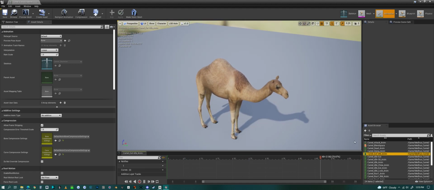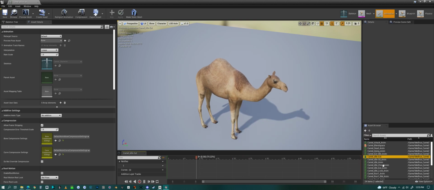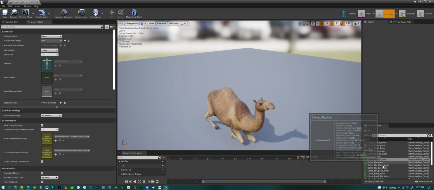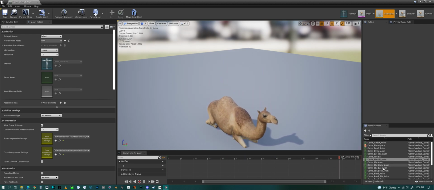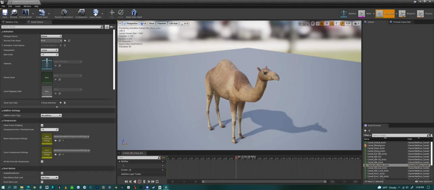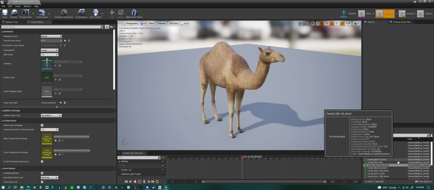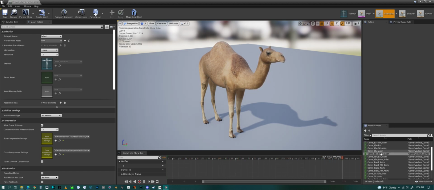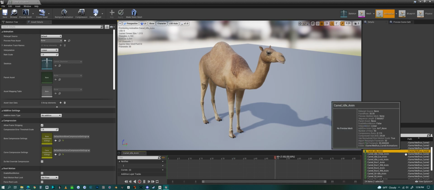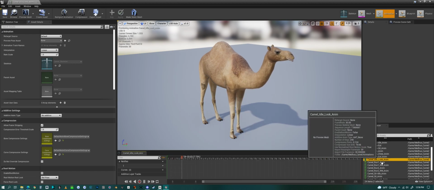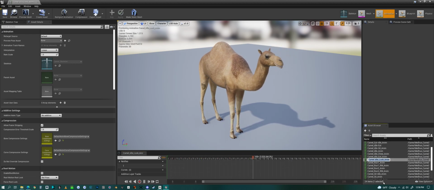Then we have eating to idle. Then idle to eat. Then an idle to sit animation. An idle animation, or idle chewing animation. Here's the idle, just a normal idle. Idle eating animation. Idle looking around animation.